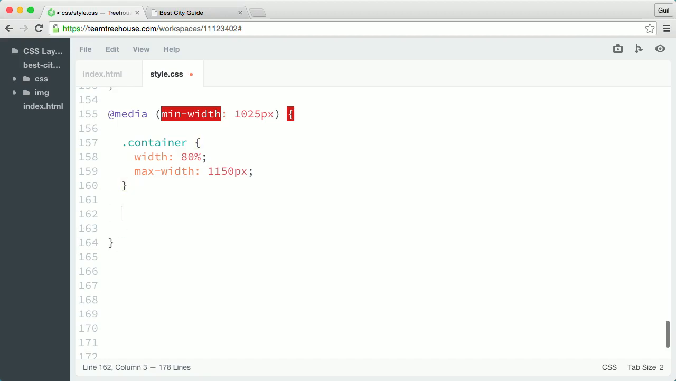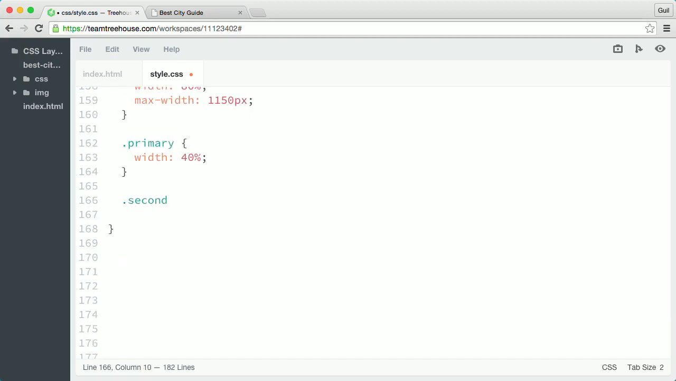So in this breakpoint, all three columns will be laid out side by side on the same line. And I want the primary column to be slightly wider than the secondary and tertiary columns. So I'm going to target the primary column and give it a width of 40%. Then right below, I'll target the secondary and tertiary columns, and I'm going to set their width value to 30%. So the primary column is 40%, while secondary and tertiary are 30%. So together that adds up to a total width of 100%.